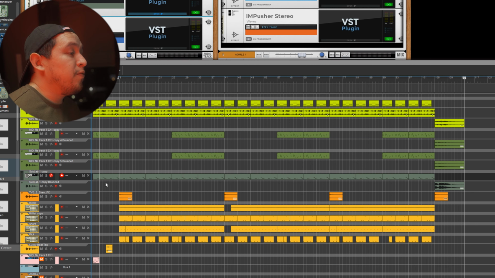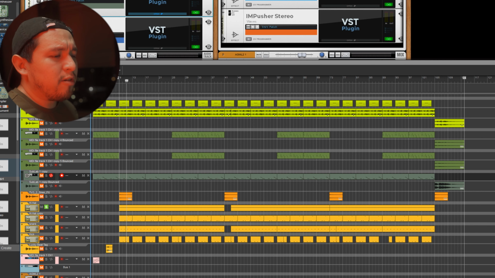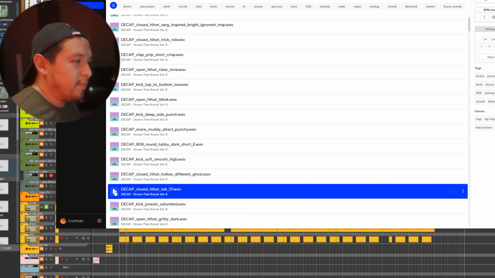And then let me move on to the drum sounds that I got from Splice. It sounds like so, that's a hi-hat. I added a little bit of reverb, but that's about it. And the hi-hat is called Close Hi-Hat Talk 01.